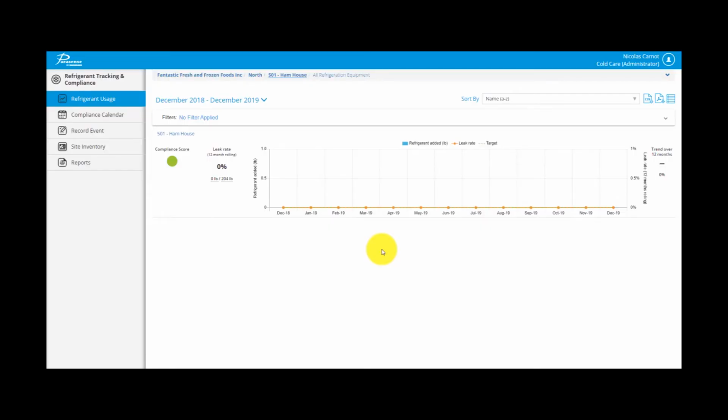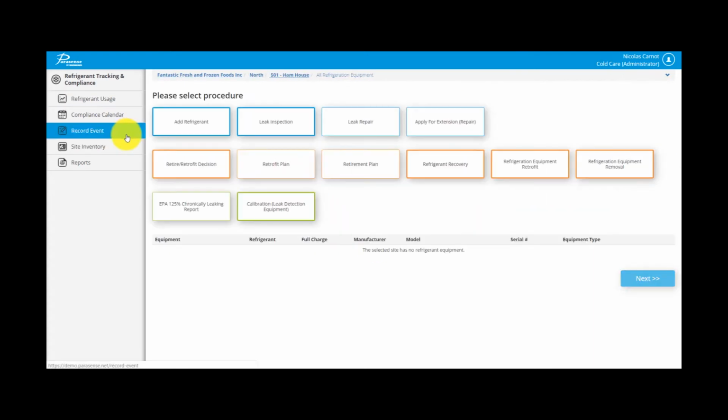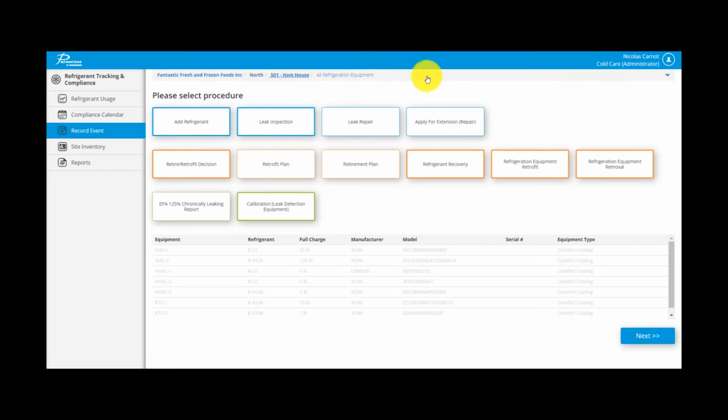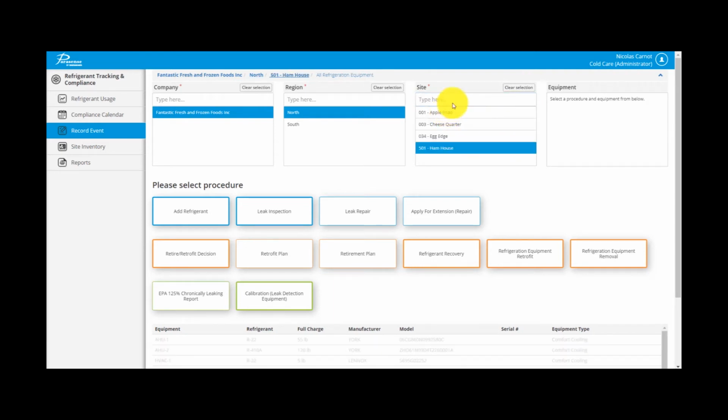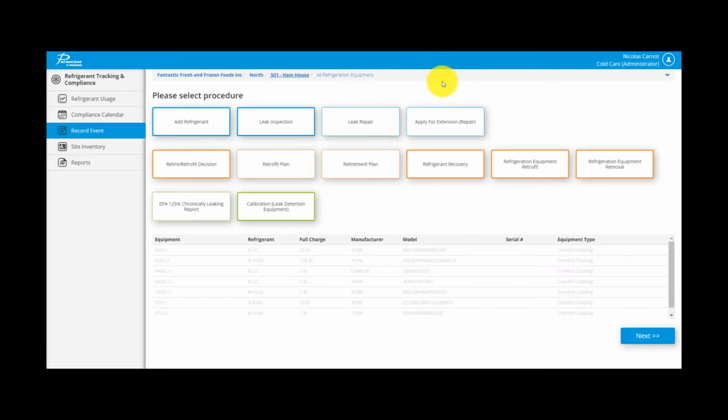So I've just added refrigerant to an appliance and I need to record it in the Parasense platform. After signing in, I'm going to navigate to Record Event on the left-hand side. Select the correct company and site. Using the Type Here box and the filters makes this super swift. All the procedures we've covered in this video are grouped on the same line with a blue border. We'll start by recording the refrigerant addition.